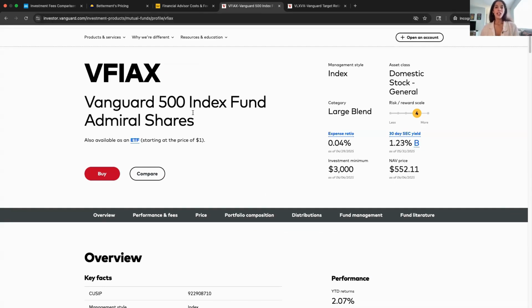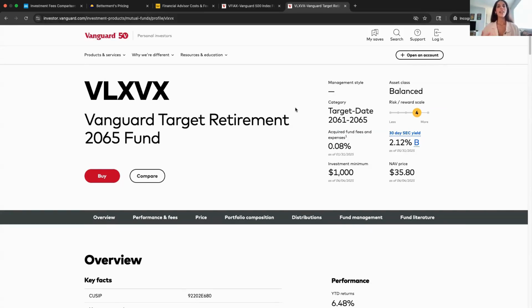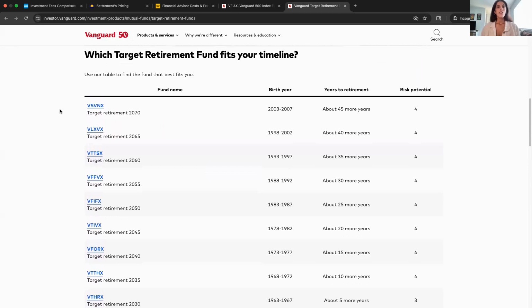And then finally, for reference, let's look at an index fund through Vanguard. You can see here that their index fund that tracks the S&P 500 has an expense ratio of only 0.04%.